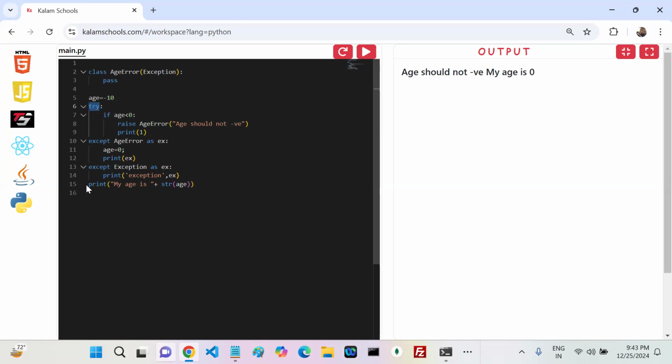That's the reason line number 15 executed or not executed now? Executed, sir. Why? Because you handle that exception. If try and except blocks are not there, line number 15 will not execute. The program terminated abnormally, right? Got it, sir.